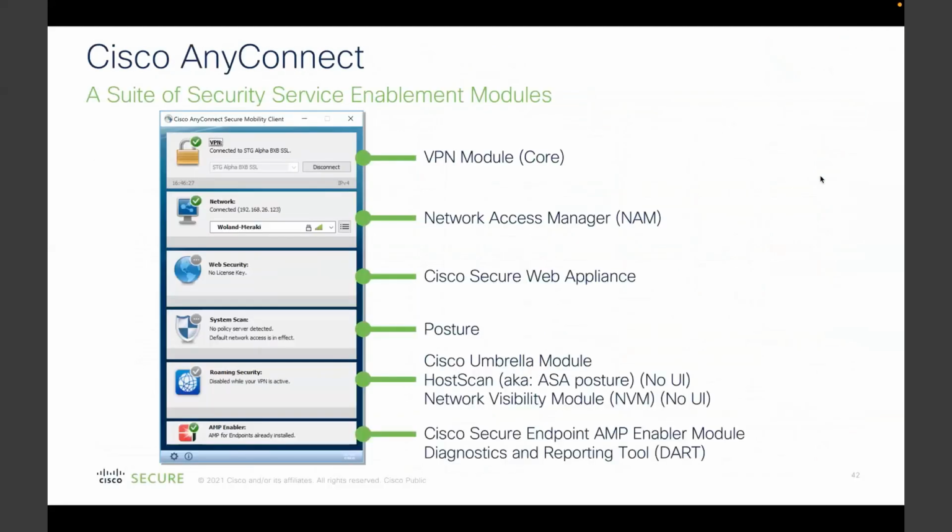So I did mention AnyConnect. VPN is obviously what AnyConnect does, but it does have a module that you can add in for your employees' computers called a Network Access Manager, or NAM. This is an alternative 802.1x supplicant if you want to use that.